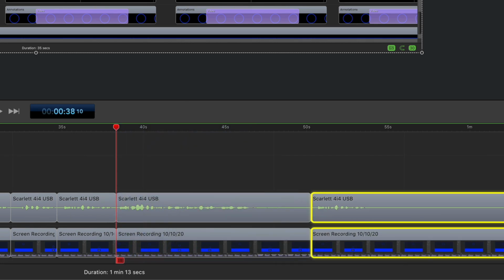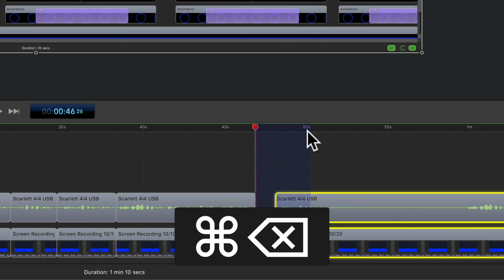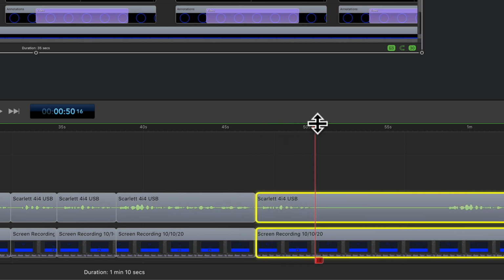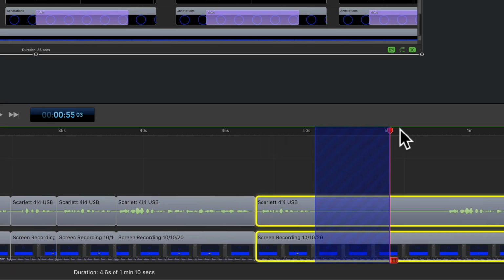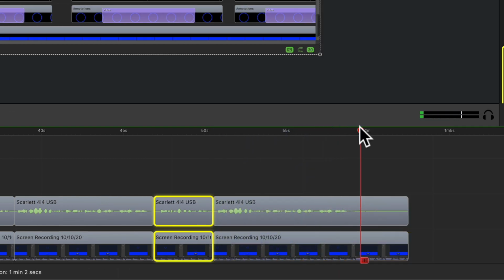You'll see everything to the right got pulled over, there are no gaps, and this is a really fast way to edit. You can just go down your timeline and just delete things. Command Delete. Make a selection, Shift, drag out the selection, Command Delete. Shift, drag out the selection, Command Delete.